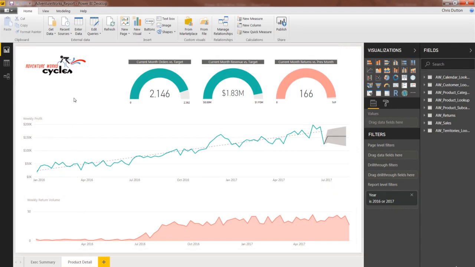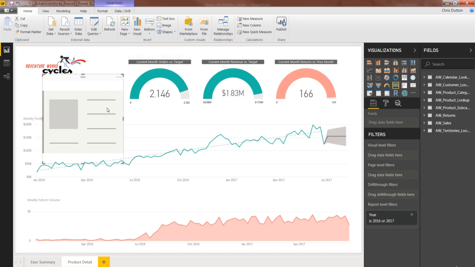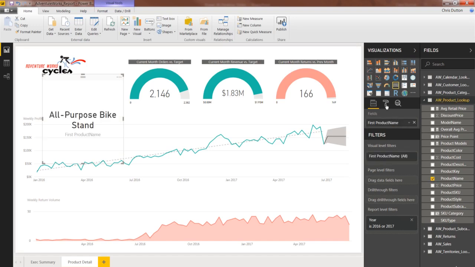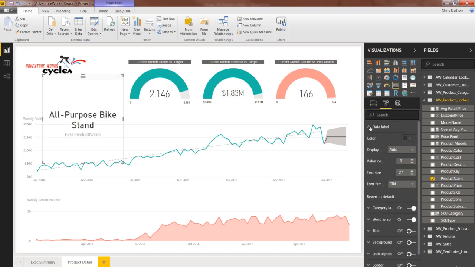And the first thing I want to do is just add a simple text card to indicate what product we'll be looking at here. So I'm going to grab the card option, and from my product lookup, I'm going to take product name, drag it into the fields, and let's give it a quick format just to be consistent.